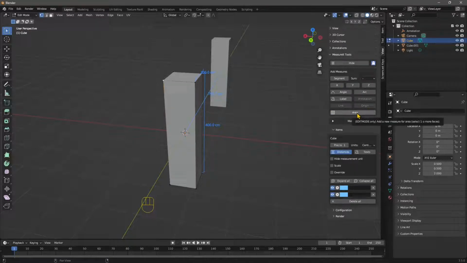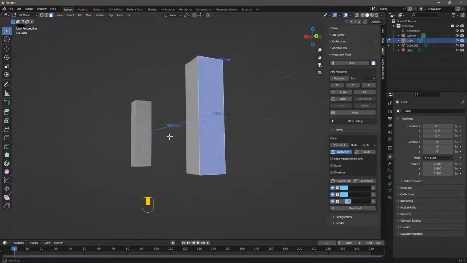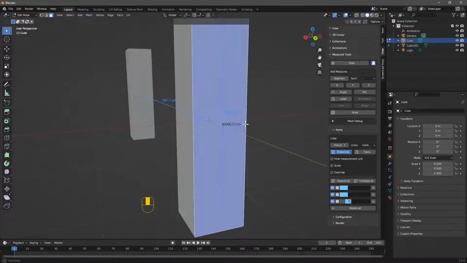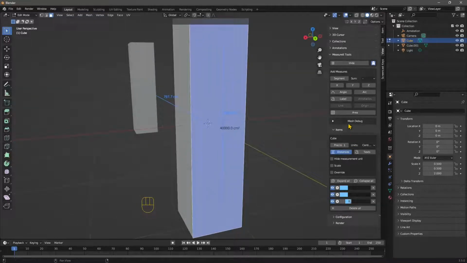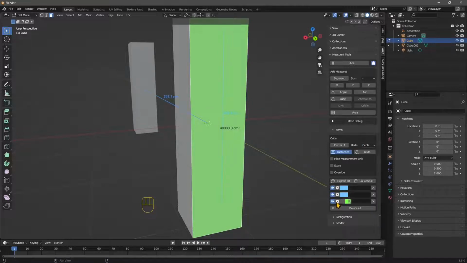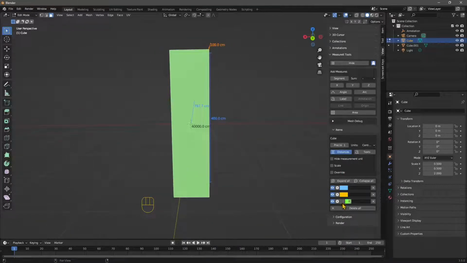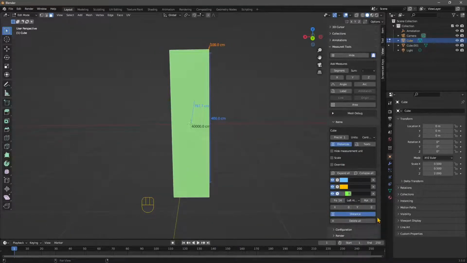Also, we have area. I think this is another really important one. So to measure this, let's use the face selection directly. So I'm going to select this face right here and say area. And you can see this is the area in centimeters, square centimeters. So I can change that perhaps into meters. Now you see here you have settings and colors for all of these. Now this is the area color, but you can change it. This is the color of the other measurements, and also here you have additional settings.